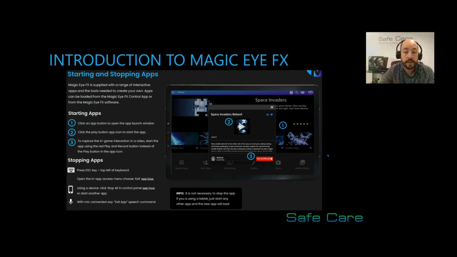Also in relation to starting and stopping the app. So we do have the traditional way of going into the application, which I'll show you as well in a while, clicking into the application, and there's a play button, and we can record as well, and then exiting the app. There's lots of different ways.